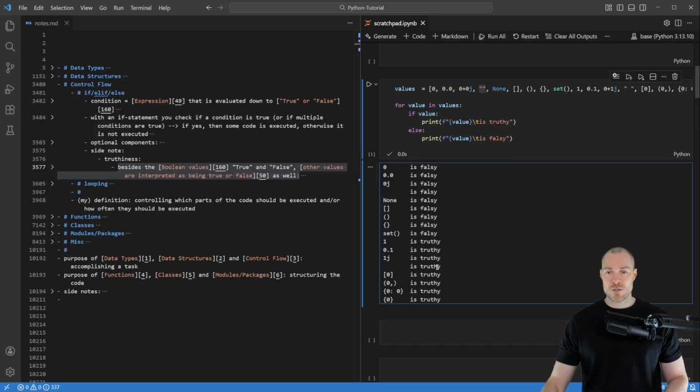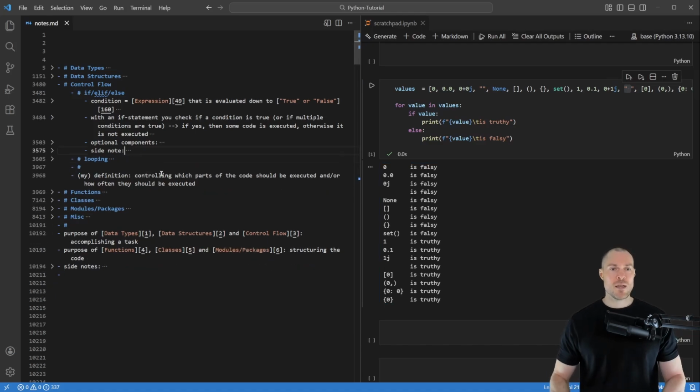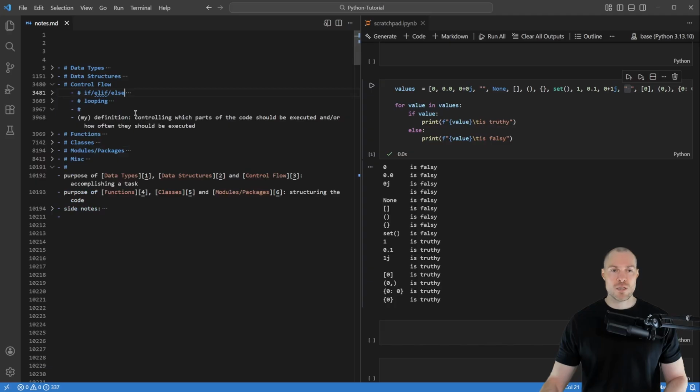And then here are the truthy values. So any integer that is not 0 is truthy, any float that is not 0, any complex number that is not 0, any string that is not empty. So for example, here we only have this space in the string, so it's also considered truthy. And then any list, tuple, dictionary, or set that contains a value is also considered truthy. Okay, so that is truthiness. And with that, now we've covered all my notes with respect to if statements.